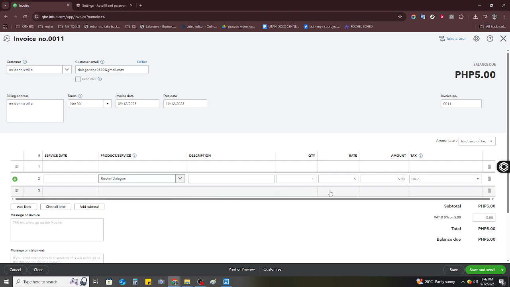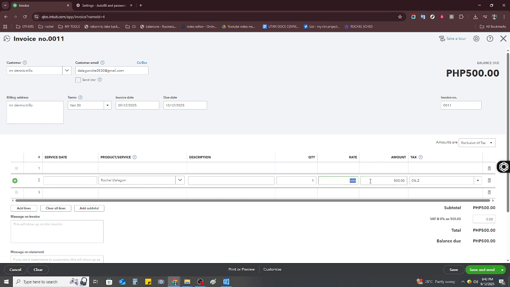Finally, before you wrap things up, it's crucial to review the invoice or receipt to make sure the discount is applied as expected. Check that the total reflects the discount and nothing looks out of place. Once you're satisfied, you can click Save and Send if you're ready to email it to your customer, or choose Save and Close if you'd like to finalize it without sending immediately. And that's it. You've successfully set up and applied a discount in QuickBooks Online.